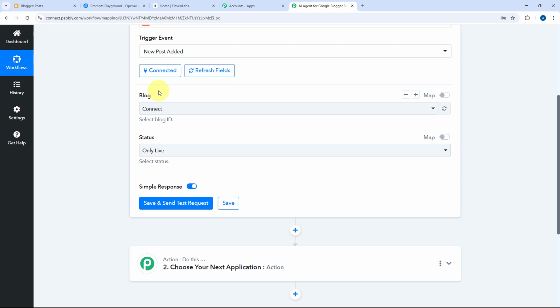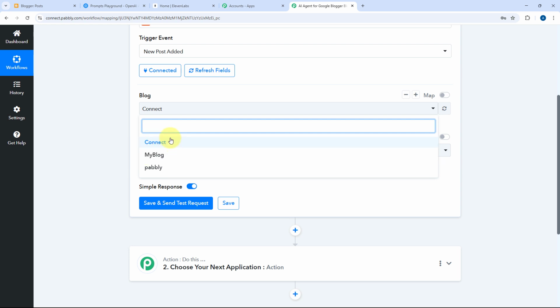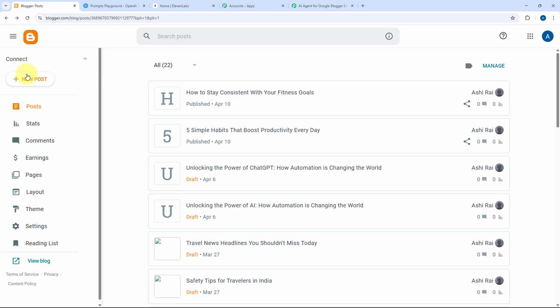So it is most likely possible that in your Google Blogger account, you might have created multiple blogs over here. Like I have 3 blogs named as Connect, My Blog and Pabbly. So I'm using this particular blog of Connect. And under this blog of Connect, we will be posting our blogs over here.